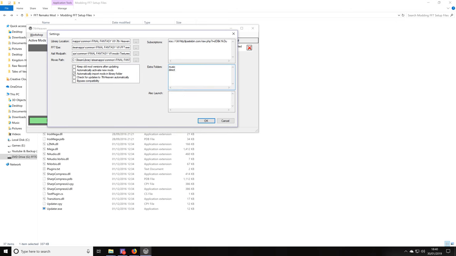And mine had two music folders as extra folders. Just make sure that Direct is in there at some point. So either replace one of the music folders, or if you've only got one of those, just add the word Direct in separately.